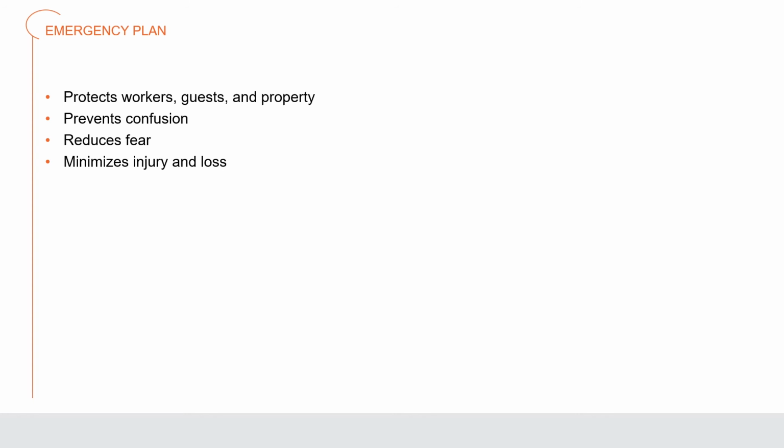In addition to safety programs, restaurant and food service operations need emergency plans. The purpose of an emergency plan is to protect workers, guests, and property in the case of an emergency or disaster. For an emergency plan to work, all employees must understand it before there is an emergency. Good planning can prevent confusion, reduce fear, and minimize injury and loss during an incident.